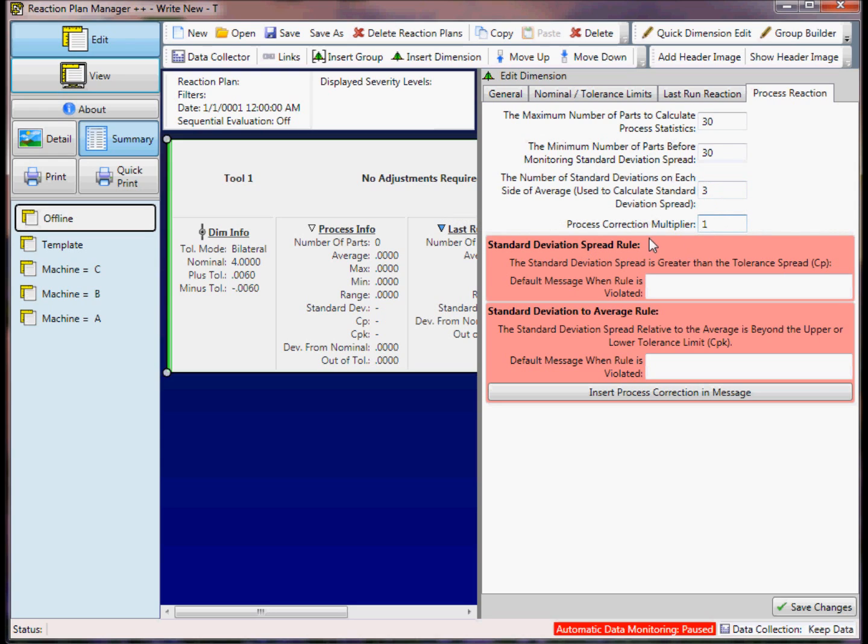The process correction multiplier is a multiplier that'll be applied to the deviation from nominal, the average deviation from nominal. This value will be multiplied times that value and displayed to the operator.